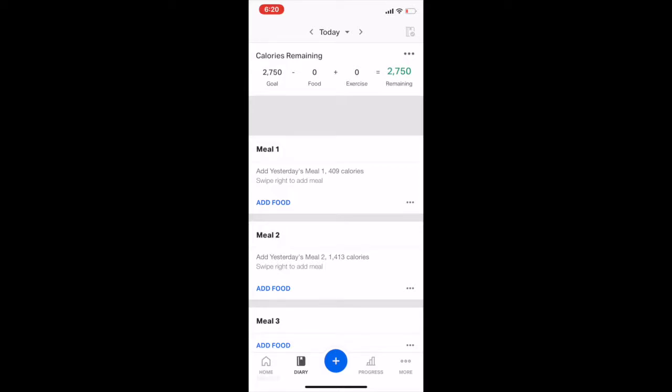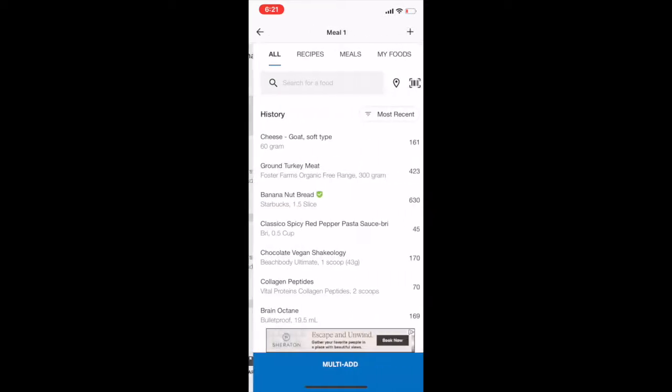Meal 1, meal 2, meal 3. That's how mine's set up, although yours might be a little bit different. I just simply specified this, and this just works better for me. So I'm going to click on add food, and so we can get started with the process.